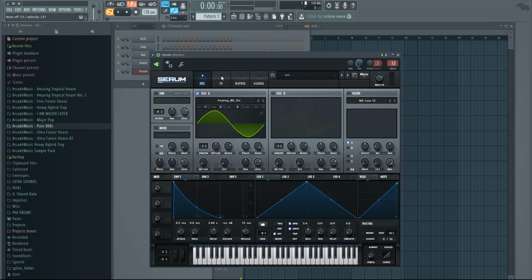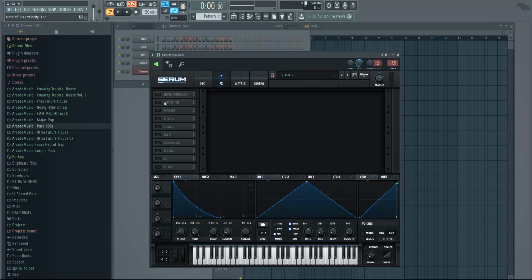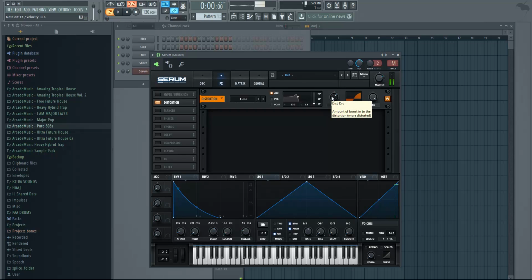So what we can do is go to FX and enable distortion and just put it on 64 or whatever, or even more, and we can actually adjust the envelope now. So we just take this point and put it up so it starts on a higher volume. Well, it doesn't start there, but it stays on the high volume for a little longer.